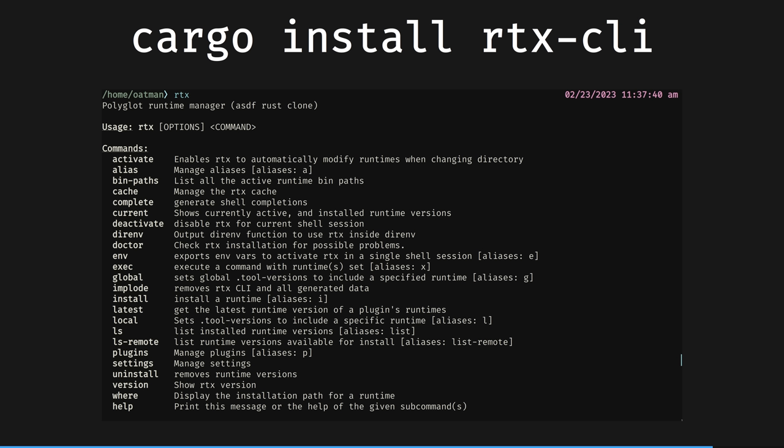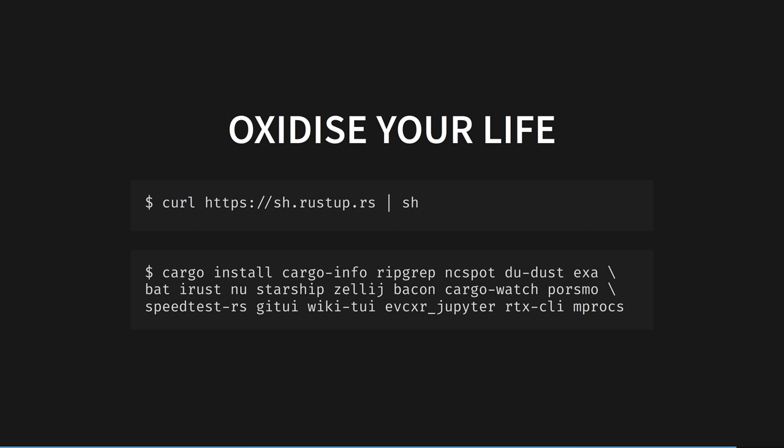rtx is a faster, pure Rust asdf clone. One of the tools I use in all of my projects, no matter what language, is asdf for a version manager. It switches versions of Python, Node, Ruby, anything I need day to day. It is a drop-in replacement for asdf with plugins and tool-versions file support compatible with any language, so no more installing nvm, node environment, nodeenv, pyenv, etc. And it's about 20 to 200 times faster than asdf. It was the final piece in the puzzle of oxidizing my entire life.